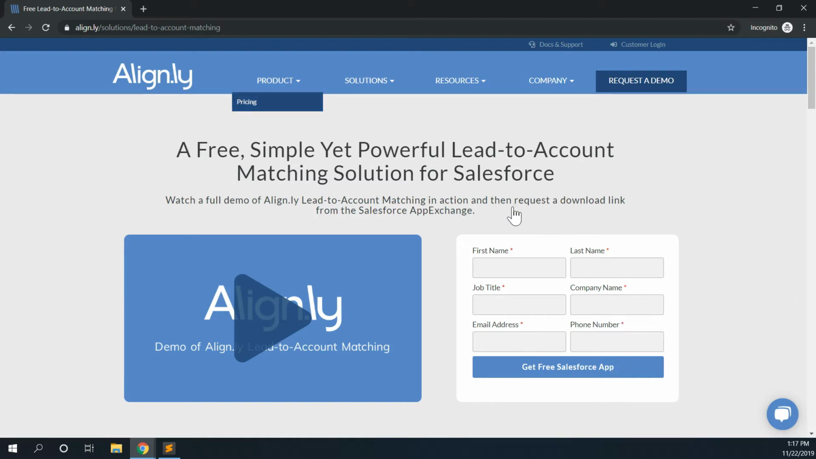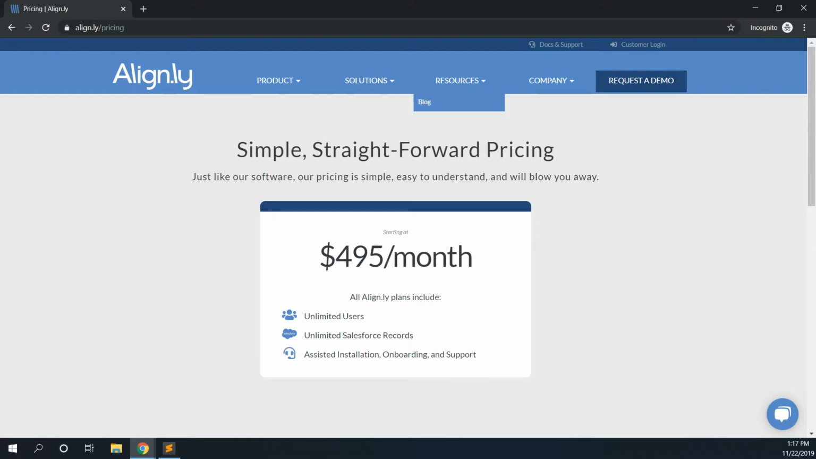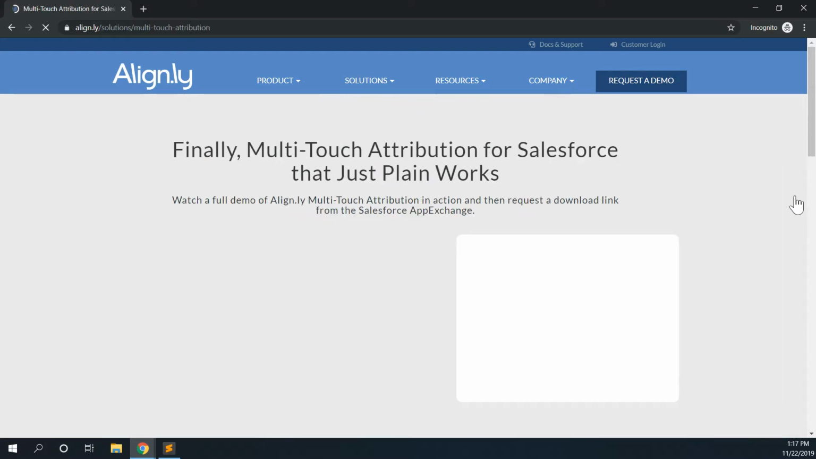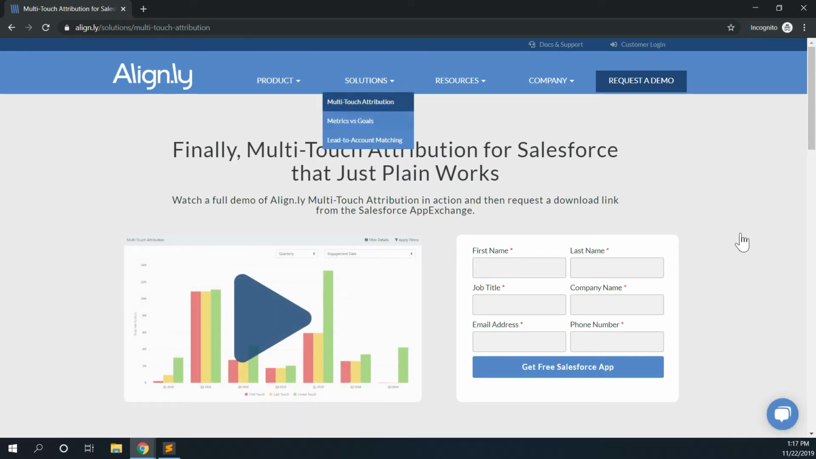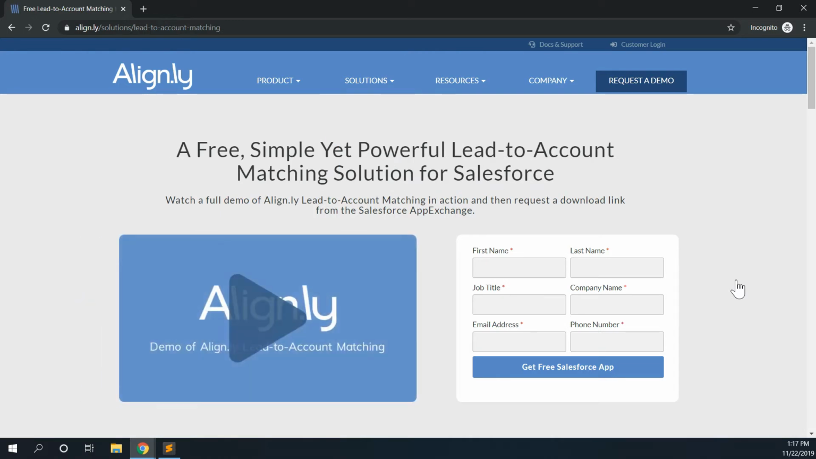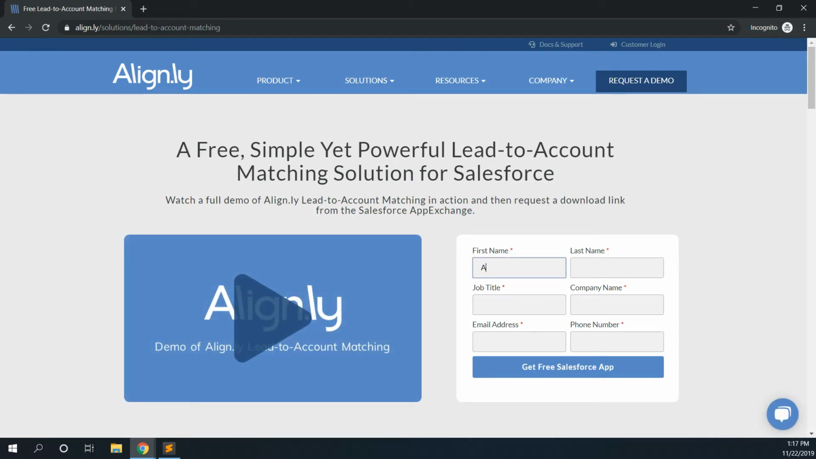Now I'm gonna go click around here. So go to our pricing page. I'll go back to our multi-touch attribution page. And then let's say I go back to lead to account matching. And now I'm gonna go ahead and submit this form.